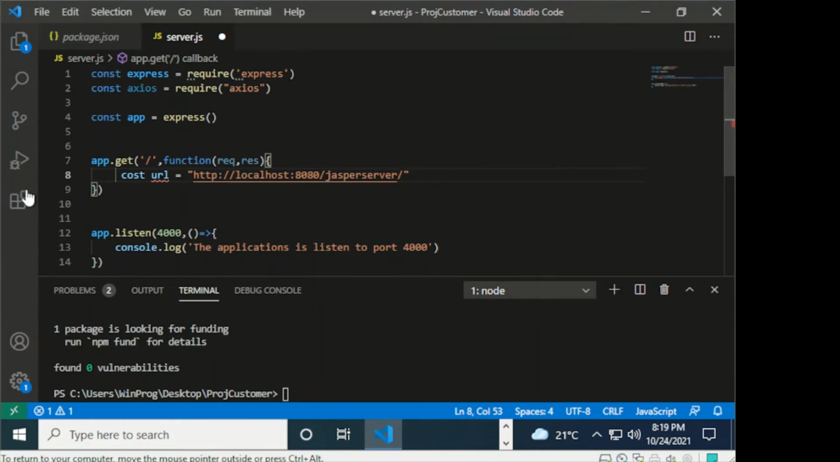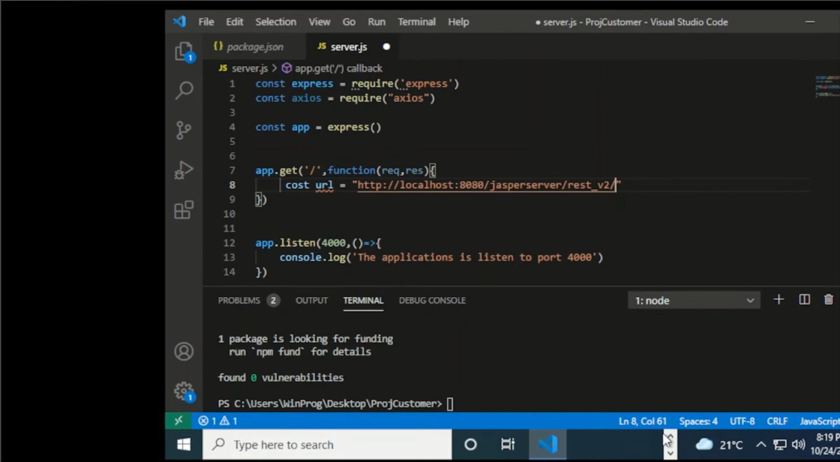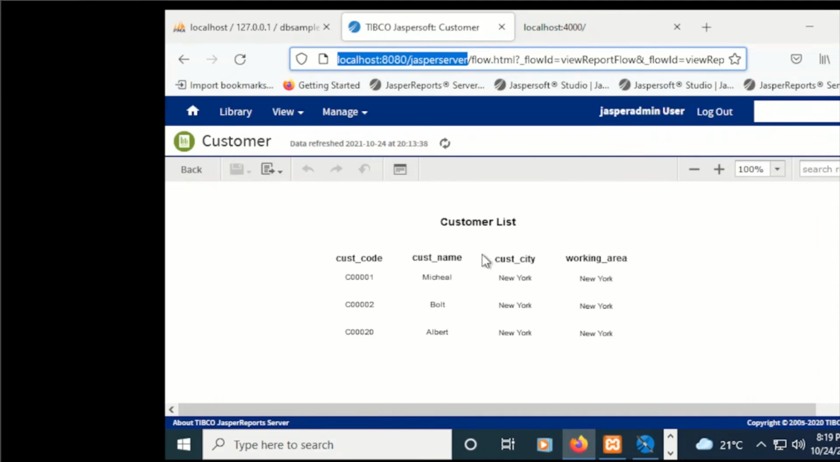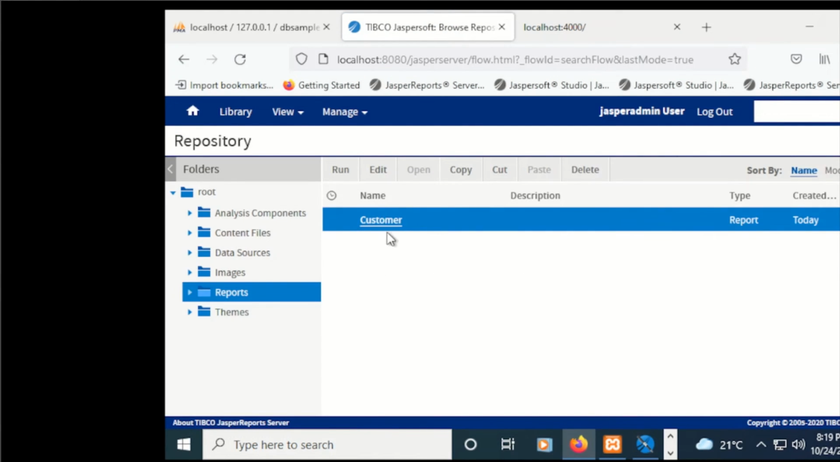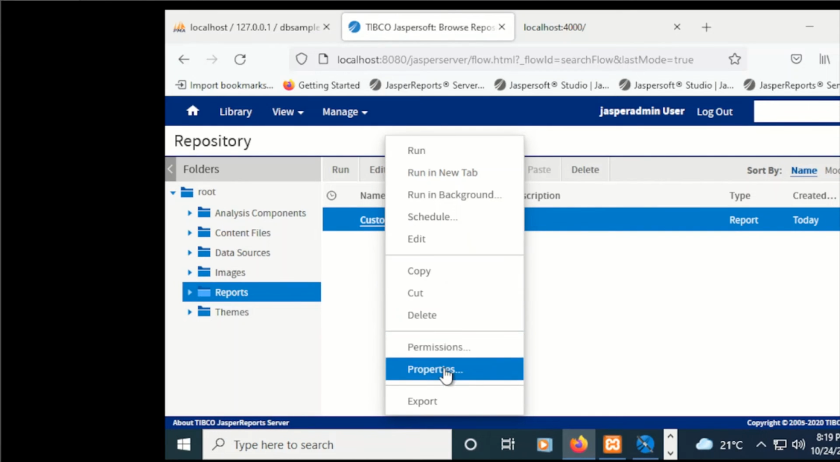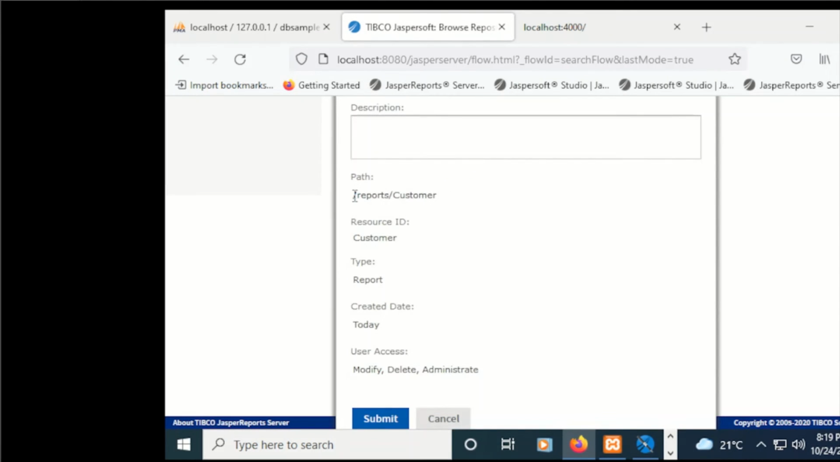Now for you to be able to access that, we'll be using the REST version 2. So to do that, let's pass the REST version 2 slash. In this section here, we need to pass the report location. To do that, we need to head back to our report here. Then from here, we need to click back. Then right-click this report, then select properties. Notice that this was under this path. We need to copy that.